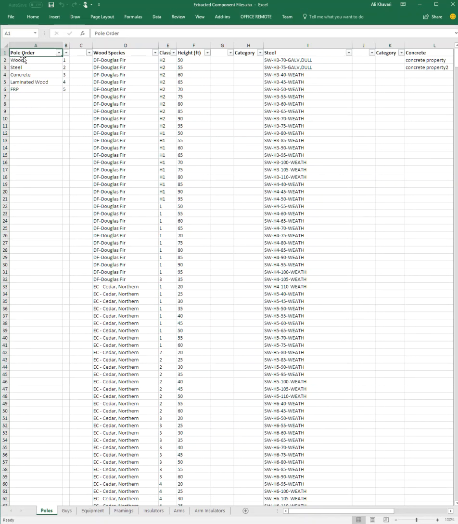So for the poles, we have the option to define an order. By default, wood poles will be defined first, followed by steel, concrete, laminated wood, and FRP poles. So let's just change this around. Let's say we want steel poles to show up first and wood poles to show up second.